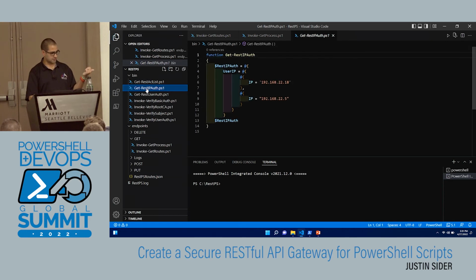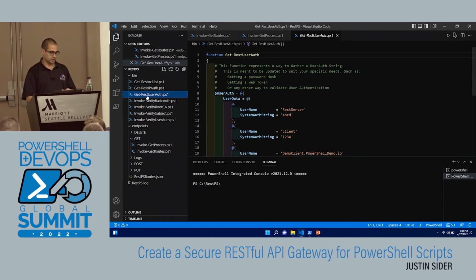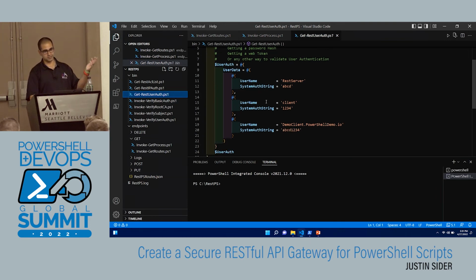A user asked for checking IPs, so you can limit by IP. For user authentication, I just did a basic username and password, but you could go out and inspect AD, get their password, compare the hash, whatever you wanted to do there.